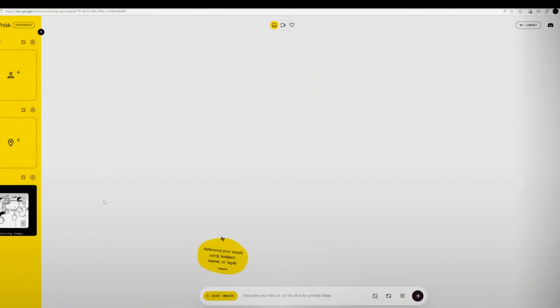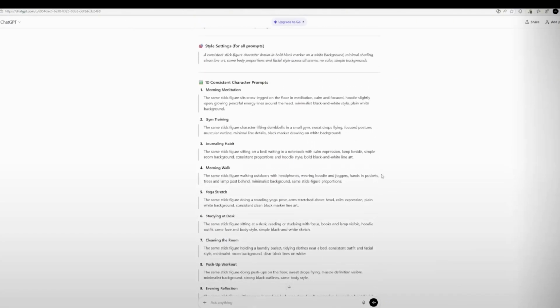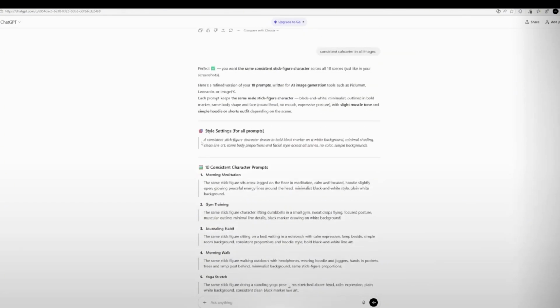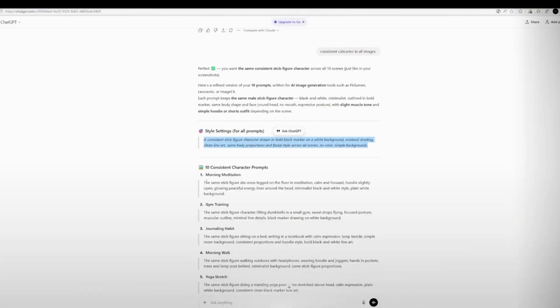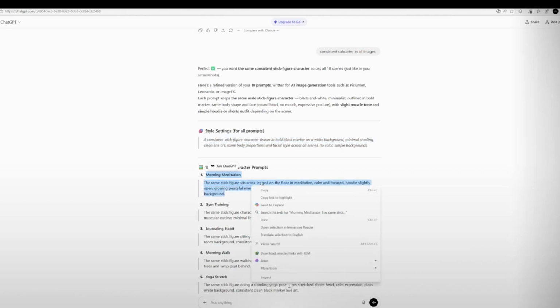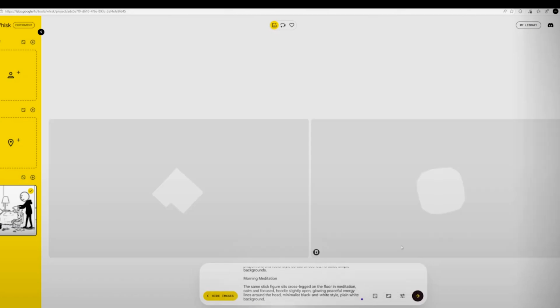Now, upload your screenshot or channel image inside the Style section. This helps Whisk AI keep a consistent character look for all your images. Next, go back to ChatGPT and copy your main character prompt. Then switch back to Whisk AI, paste it into the prompt box. After that, go again to ChatGPT and copy your first main image prompt. Return to Whisk AI, paste it in the main prompt box, and click Generate.